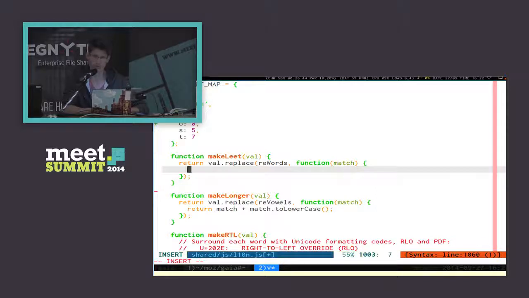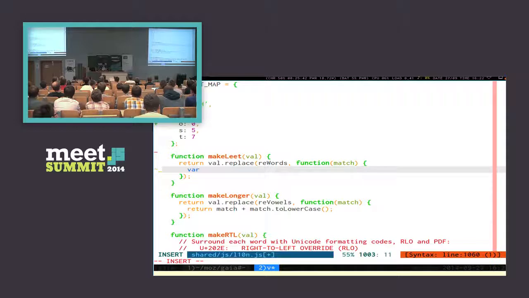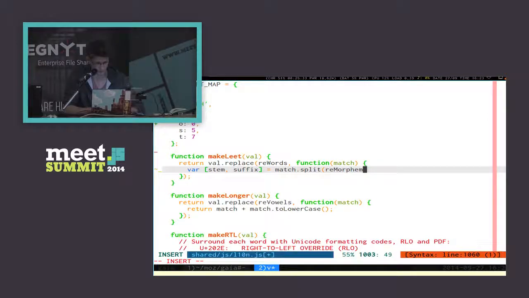Okay, so now what I want to do is replace certain suffixes with leet speak versions of them, and this is not really the proper way of doing lexical tokenization, so don't do that at home, but I'm just going to do this for the purpose of this presentation. I'm going to take the match and split it on a regex that I'm just going to write in a second.